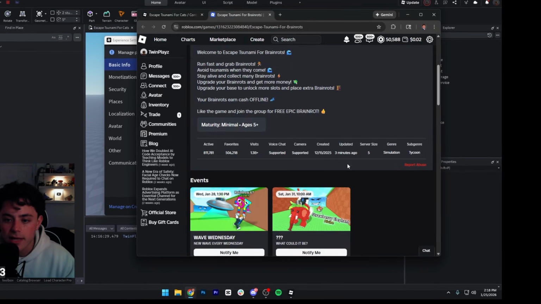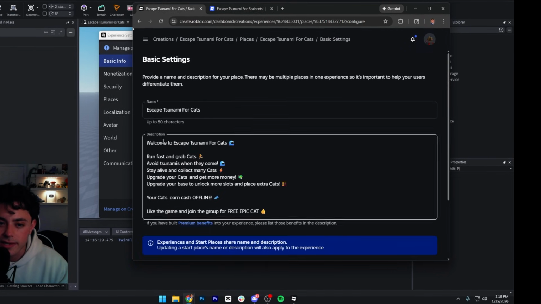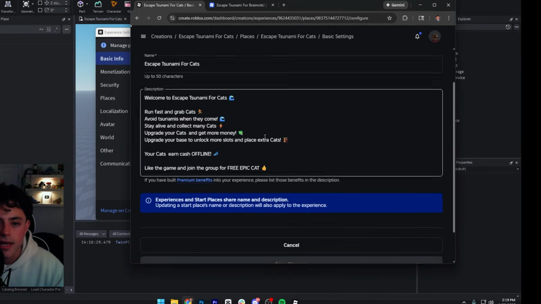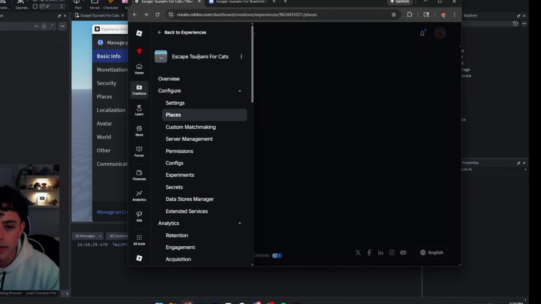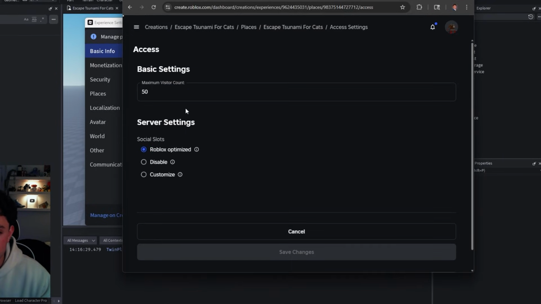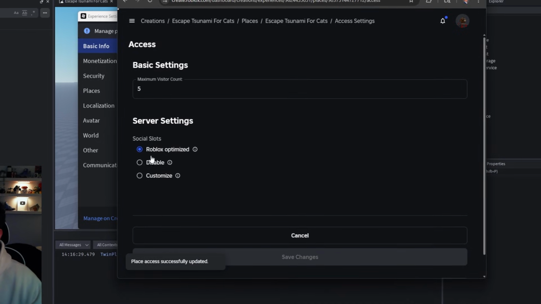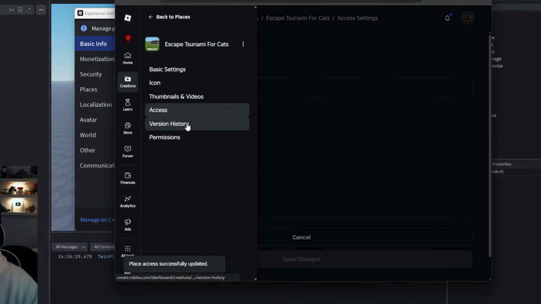Also, one more thing to look at is server size, so 5. So go back into here, go to places if I'm right. Let's just double check, you guys. Yeah, so sorry, I'm not too fast for you guys. Go to places, and then once you're in places, click it, and you should be able to go to access and see how it says maximum visitor count. Do 5, okay? And just click save. And keep this on Roblox Optimize. It normally works out the best.